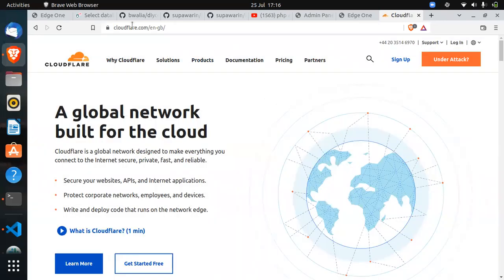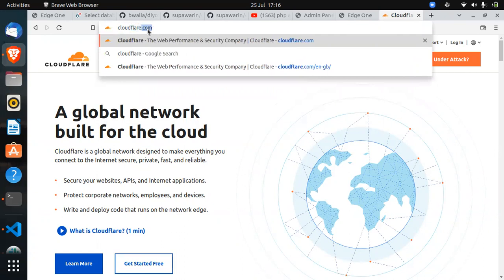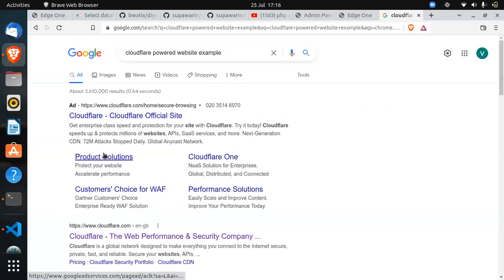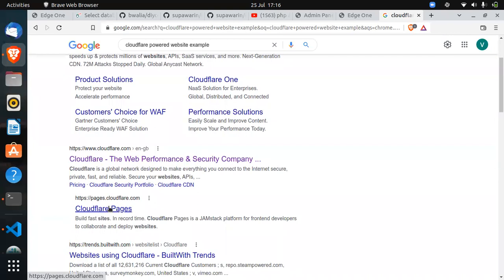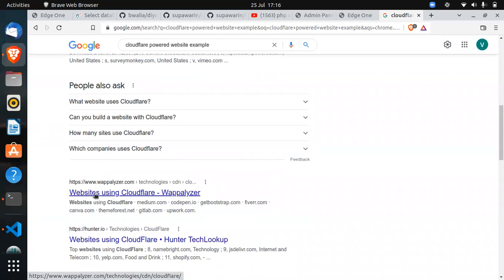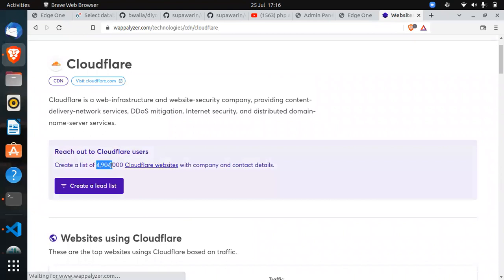Now, millions and millions of different domains can point to a CDN. They can all serve different websites. So for example, a Cloudflare powered website example. I don't know if there is an example website using Webalizer. Okay, so 4 million.